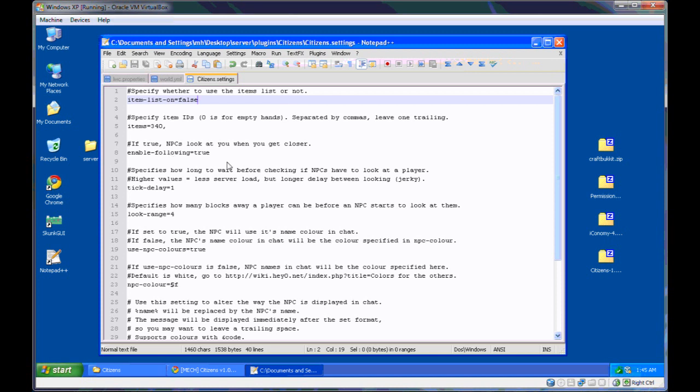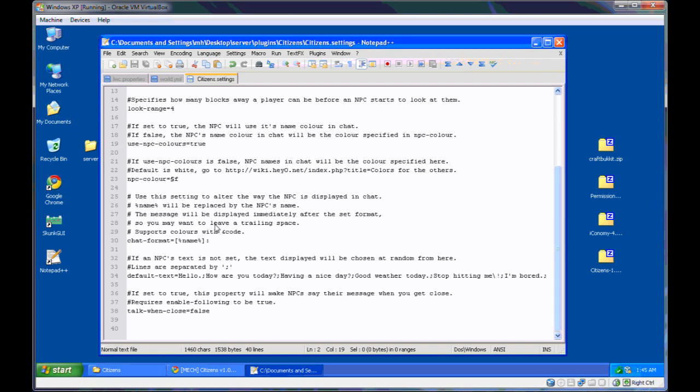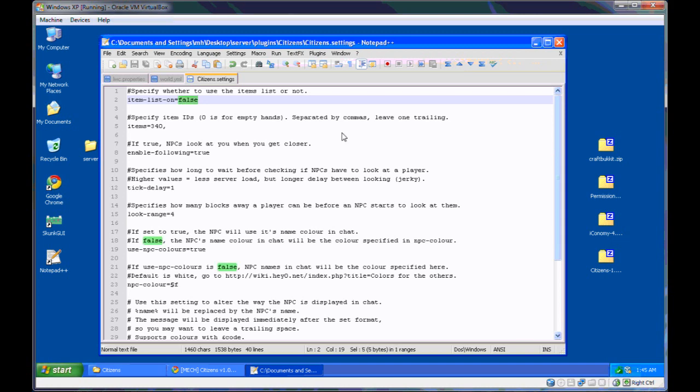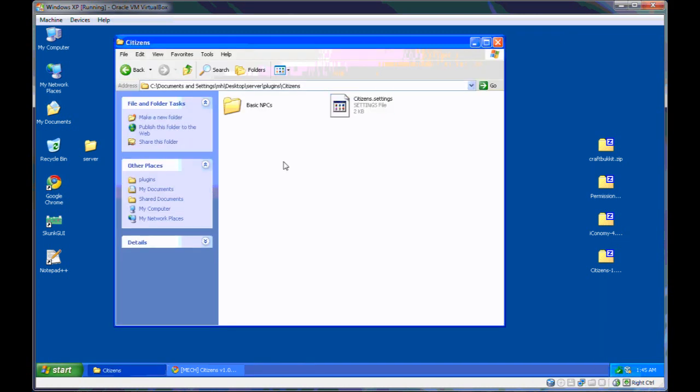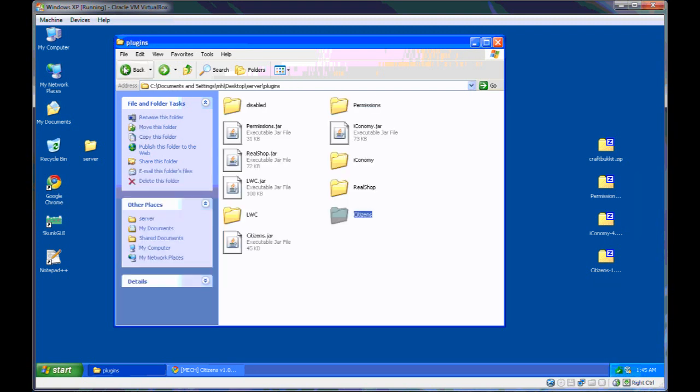And you can see there's other features. Enable NPCs to look at you when you get closer. I like to leave that on. You can play with some of these settings, but like I said, I just recommend changing this to false on the first line, and you're done. So that's all you have to do for the NPC settings.